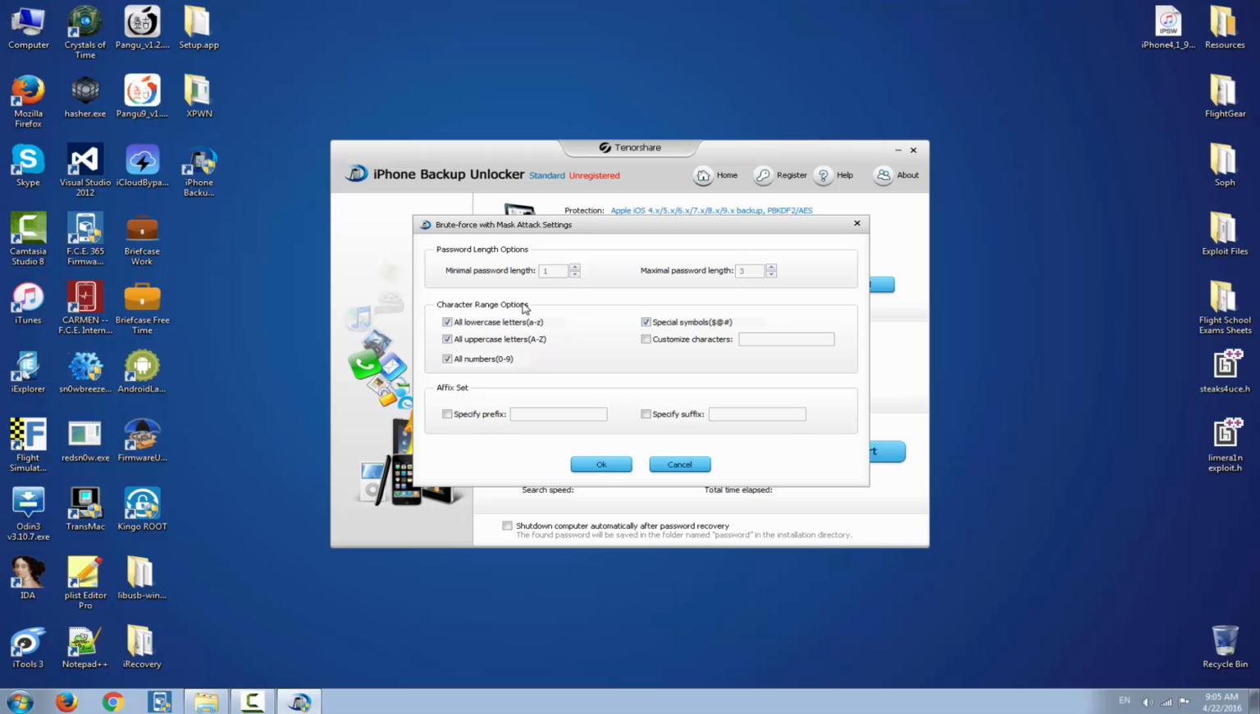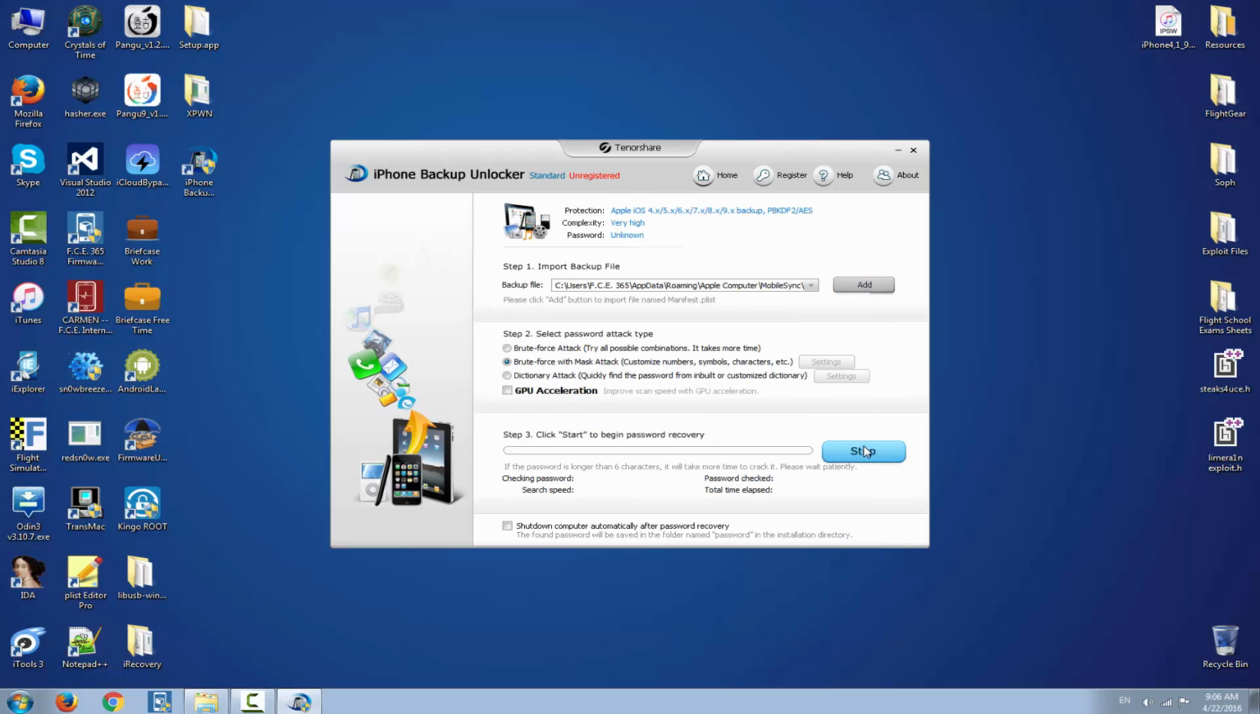Character range options is very helpful for you. So if you know your password doesn't have any uppercase letters, you can disable them and make the application work faster, because it doesn't have to test uppercase letters when your password doesn't have them. Also, if you are pretty sure that your password doesn't contain special symbols, you can disable them too. You can do the same for numbers or for this one. In my case, I'm gonna leave numbers and lowercase letters.